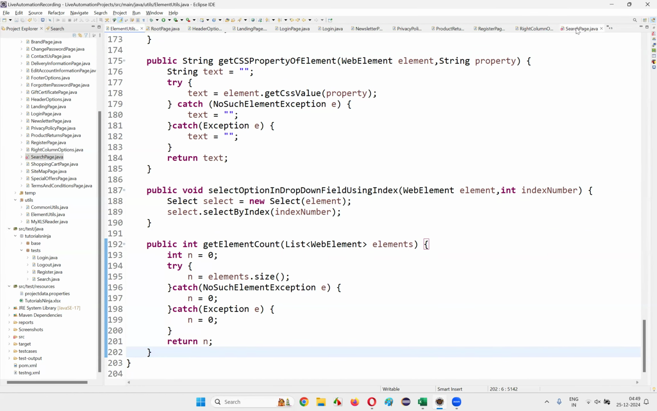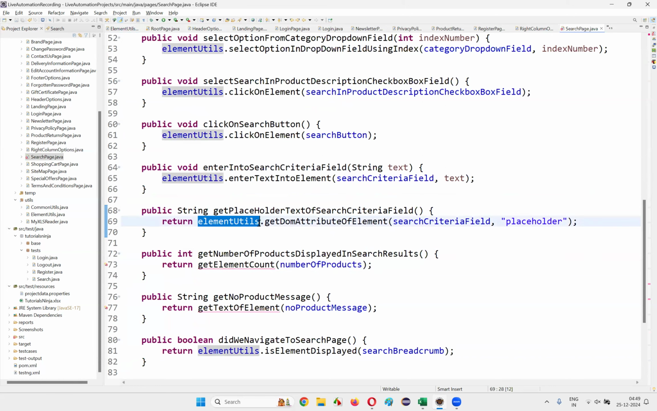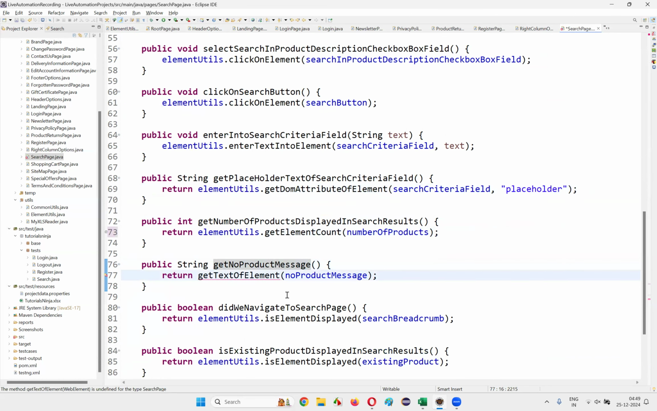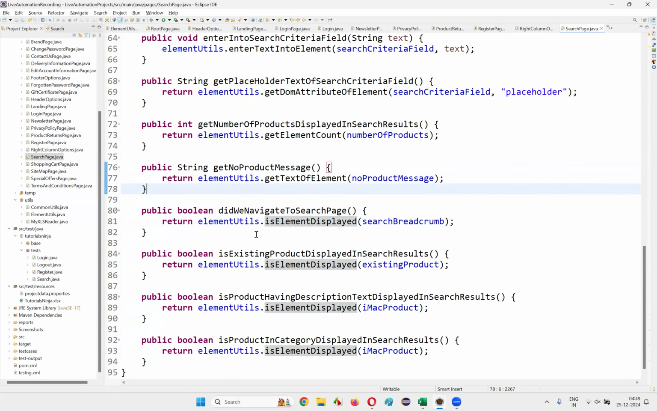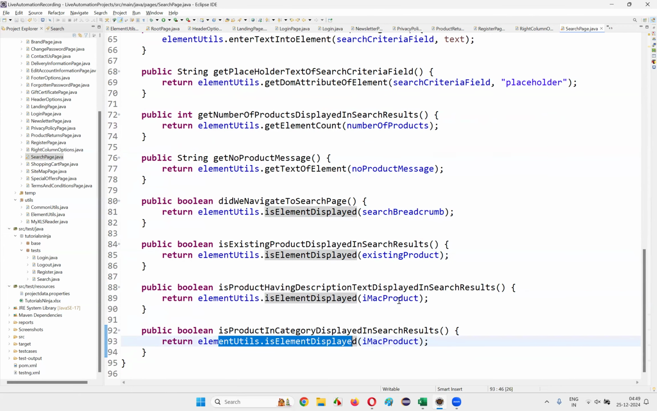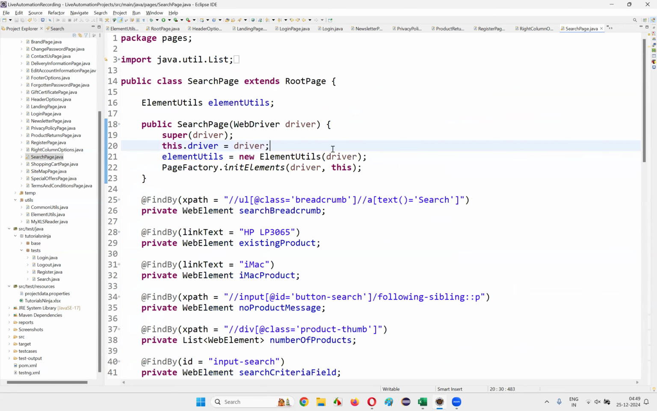Save this, guys, and go back here and write down element utils dot get element count. That's it. Element utils dot get text of element. Save this. Done. Element utils dot is element displayed. Everything is fine. I think all the methods in this particular search page got implemented. So Control Shift O, save all, done.